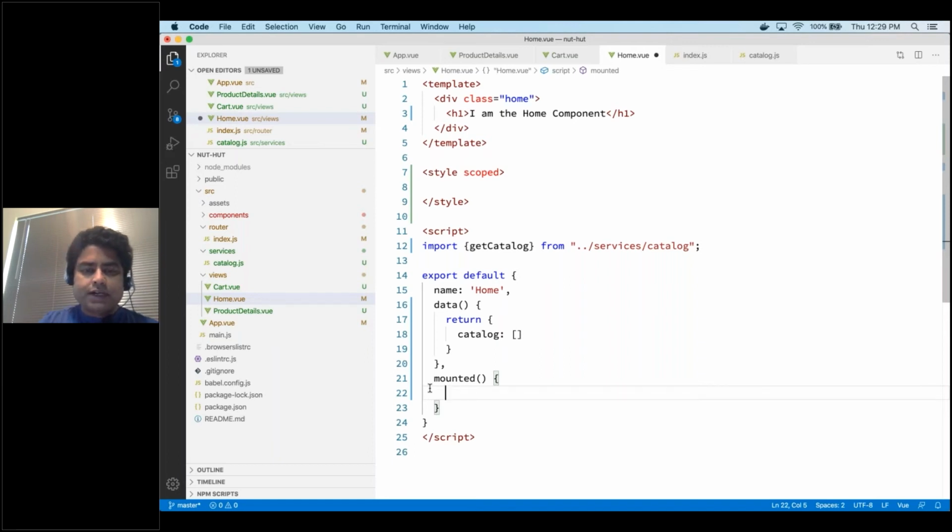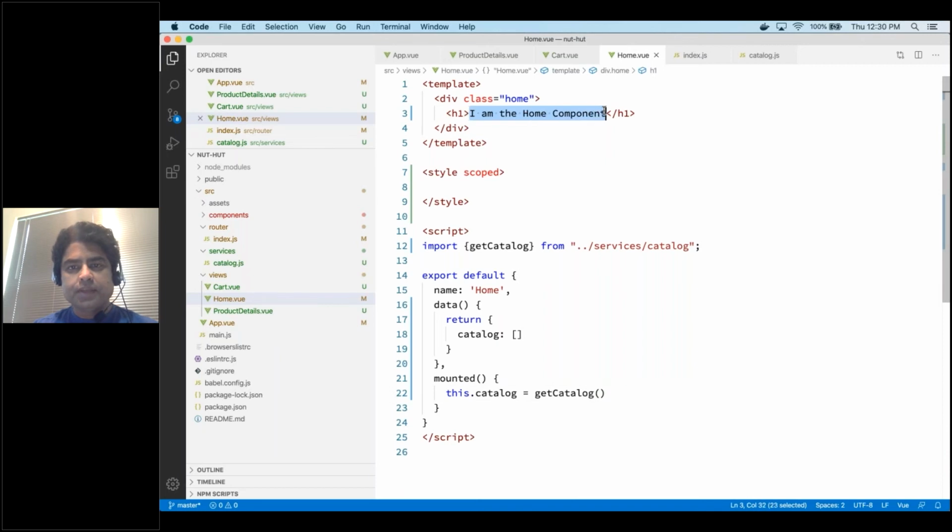So I write this mounted lifecycle handler, and from there I retrieve the catalog. So I simply call this dot catalog, which is my internal state variable, and I update that by calling get catalog. So in real life, you can imagine this will be a backend call to a web service, but here we are keeping it simple. We're just calling get catalog here. So that updates my internal state. I have the catalog at this point, and I can go ahead and display the catalog in the template.